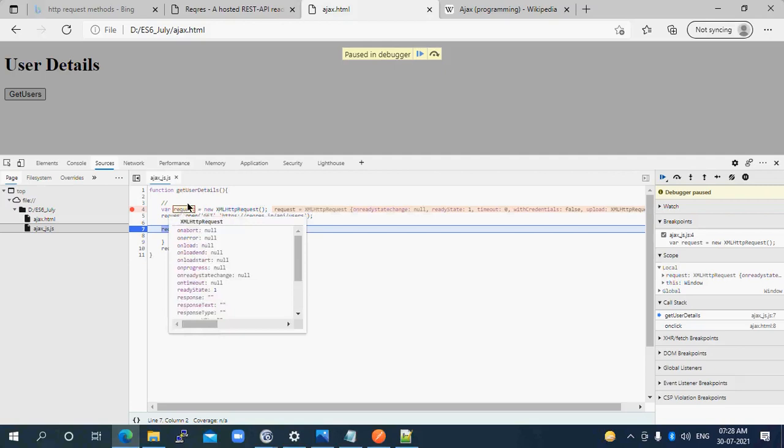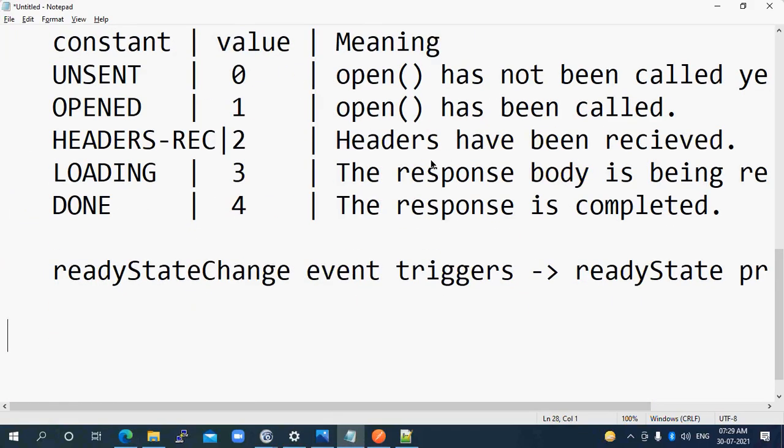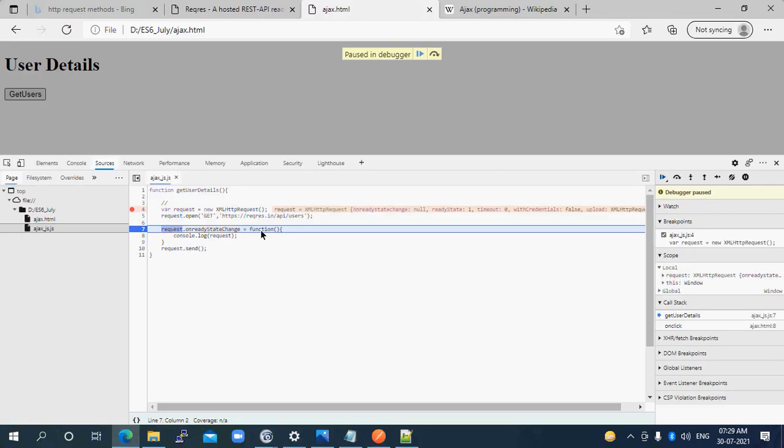Okay. So if you see the request, in that you have ready state change it to 1 now. Earlier it is 0, right? Yes. 0 means unsent. Open has not been called, correct? Yes. Once open is called, it is opened.